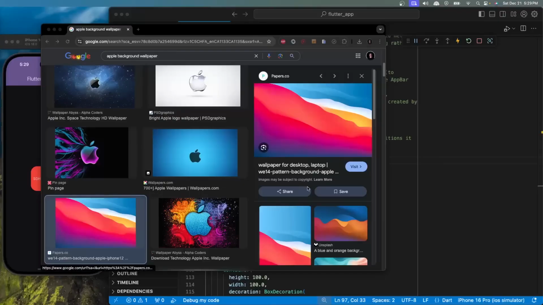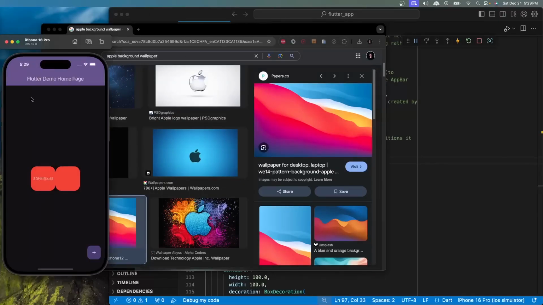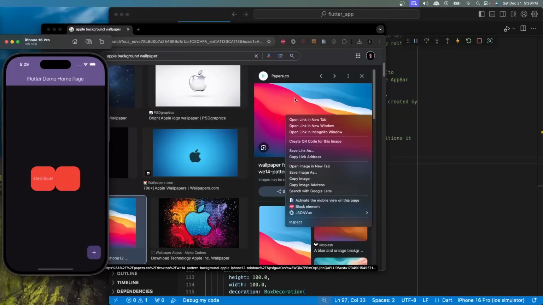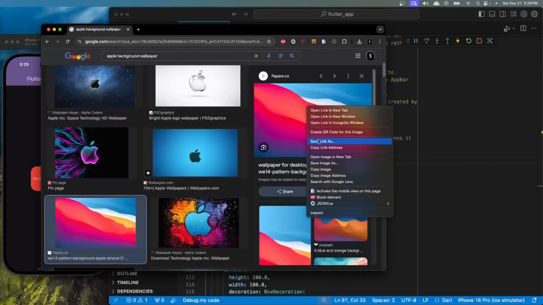Okay, so how do you add an image inside your Flutter app? For this, you have two ways to do it. First, you can either use a URL or you can download the image and put it inside your project. We will do both ways. So first, I will find an image on the internet, wallpaper. I will right click on it and I will say open image in a new tab.